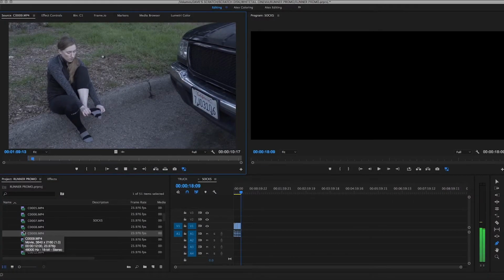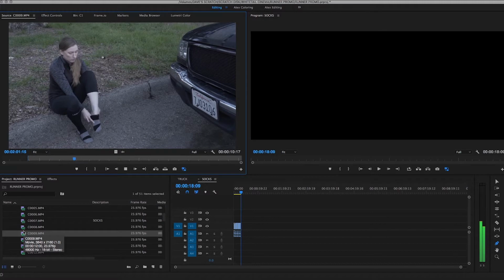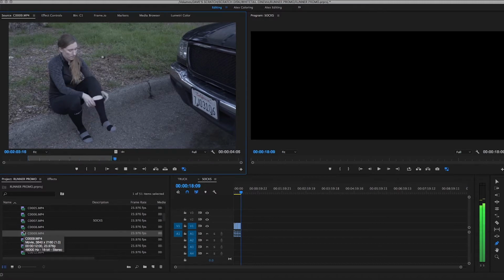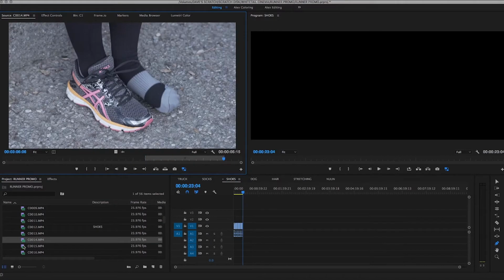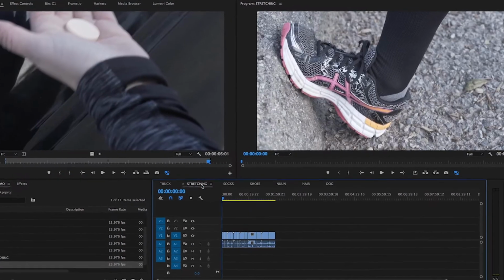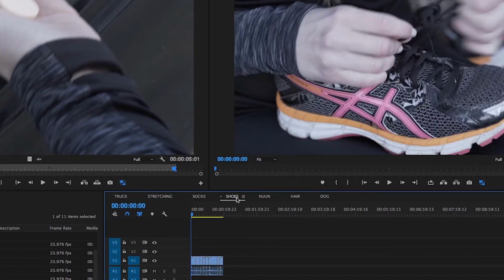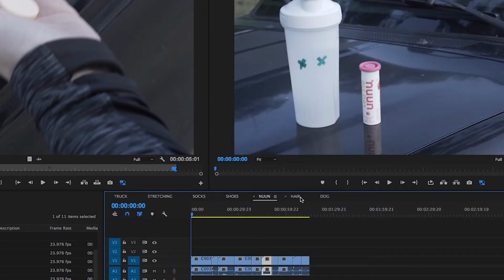You can also create several in and out point sections within each clip, which can be helpful for cutting around unusable sections of a clip and only retaining the portions you plan to use. After doing this for the entire amount of footage of the runner getting ready, I've got several sequences which contain usable footage, each with its own specific content.